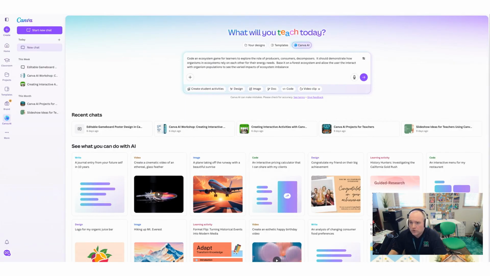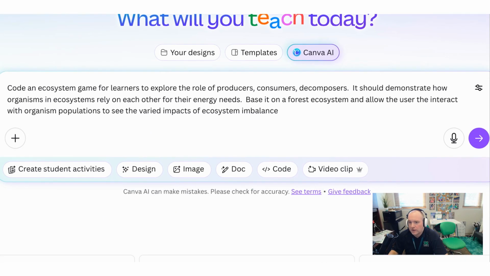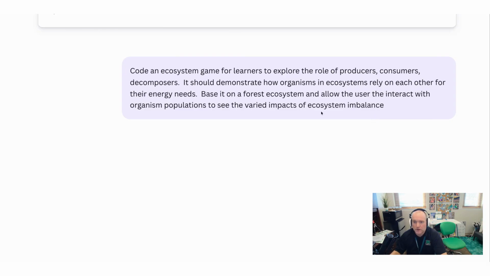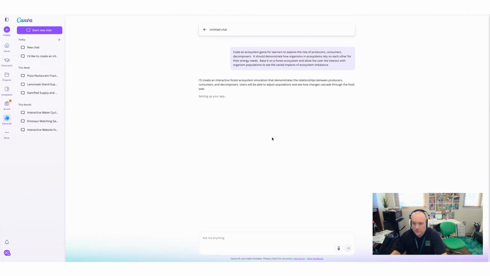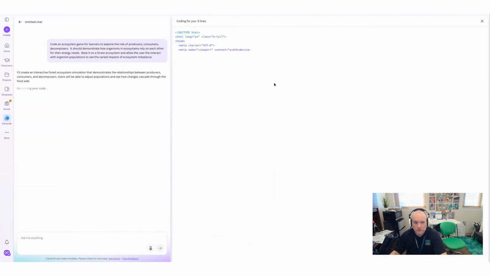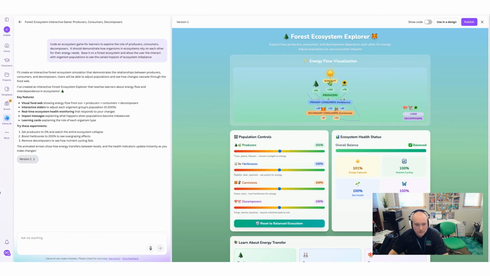For this next demo, I am asking Canva AI to code an ecosystem game for learners to explore the role of producers, consumers, and decomposers. It should demonstrate how organisms and ecosystems rely on each other for their energy needs. So we're going to send this off, and I've asked for some specific interactions. I want it to be able to interact with organism populations. So this is a challenging thing for AI to do here. It's going to go through this, and I'll jump back in after it's finished coding.